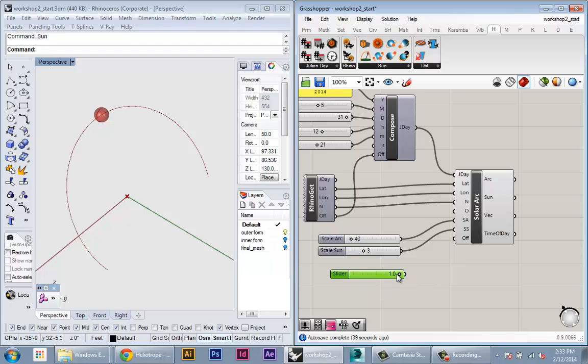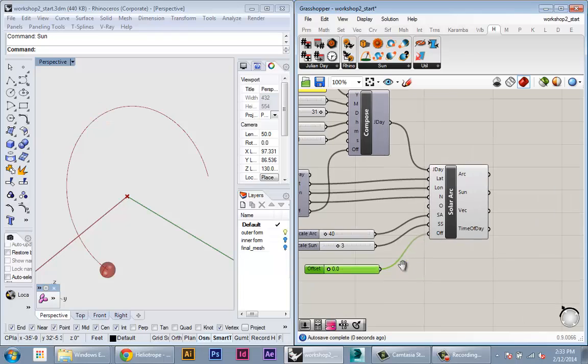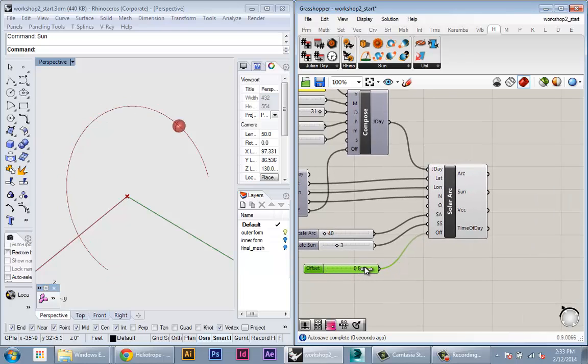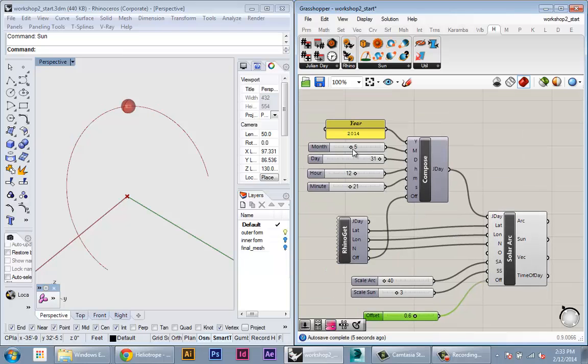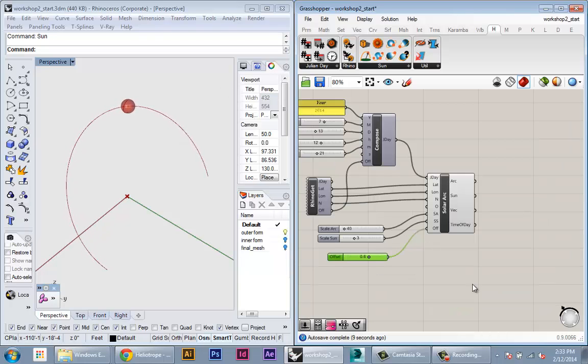Okay, so here we'll just make a slider, type in 1.0. This will give us a slider from 0 to 1, which will control the location of our sun. Put that into offset. You can see now as we scrub through, we can get different locations of the sun. Also, we can change the month, and it'll change our arc, and we can change the day.